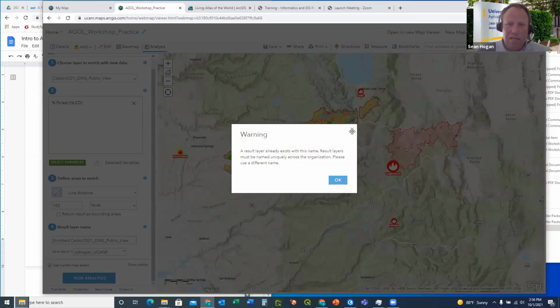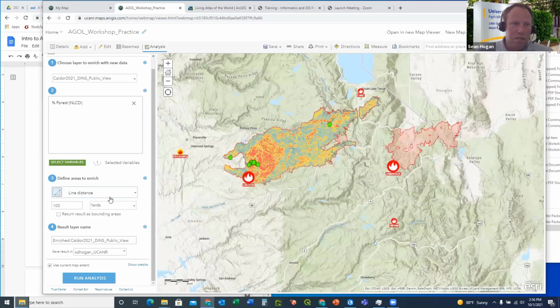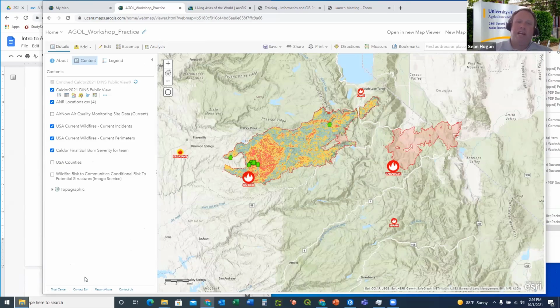Oops. I forgot, I already did this. So I'm going to have to give these a different name because I've already done this exercise in preparation. So I'm just going to put a number at the end of mine. And then I'm going to run analysis. This might take a couple minutes, maybe. I timed it earlier as about 2 minutes.